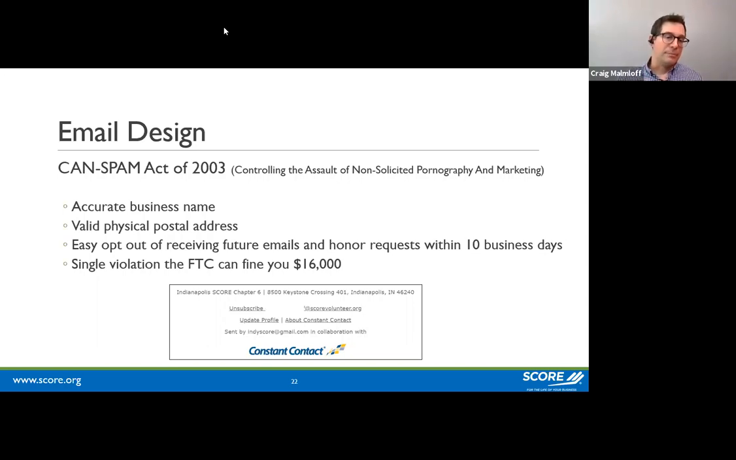In the example below, you can see Indianapolis Score, the address, and the unsubscribe feature as well. I'm not a lawyer, but I can say I've never seen this really actively enforced, but it is a good business practice. Definitely have the unsubscribe feature, so that if people don't want to receive it anymore, they can get out, and you can make sure you're focusing on the people that truly care about your content.